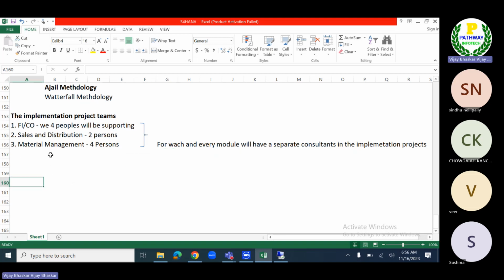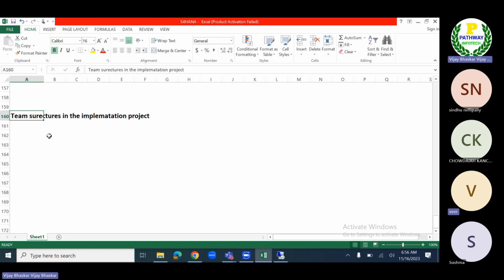So how the team structure will be, team structure. This is a very, very important one. Team structures in the implementation project. What teams are going to participate? We just discussed the consulting point of view. So now team structure, let's assume.